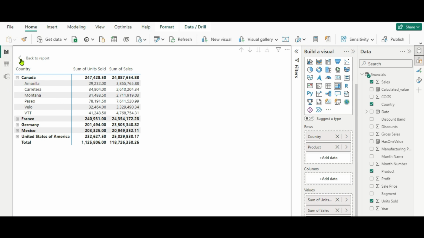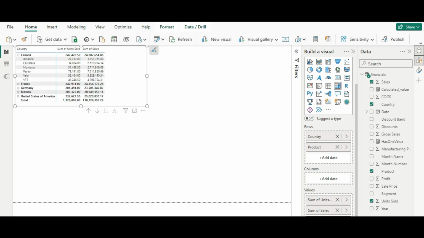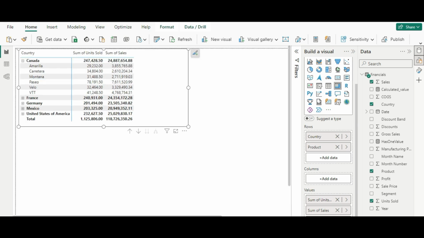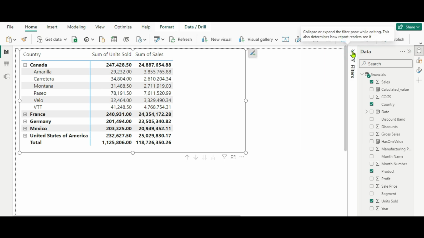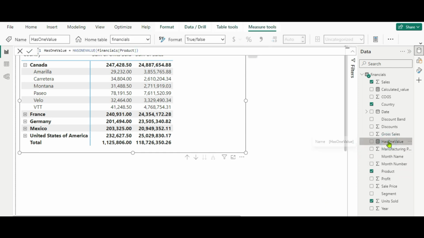So if we go down here, now let me zoom it a little bit. Yeah, now we can see that. Now I am just closing this because we don't want it now. Here we'll create a new measure which is has one value. I have already created that measure. If we click on this, here you can see we have this measure, has one value.